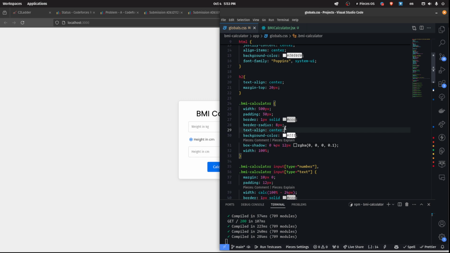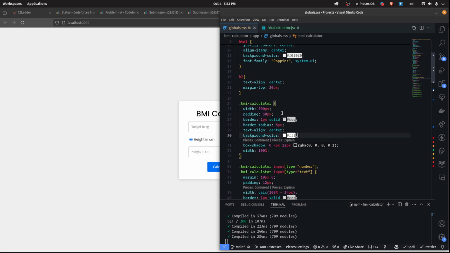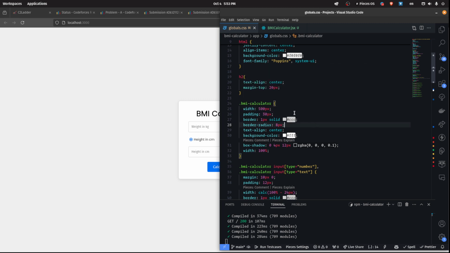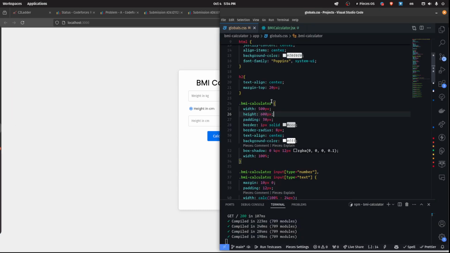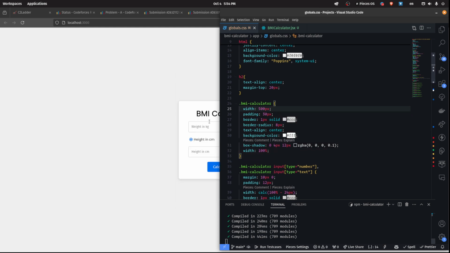Text align center, border radius 8 pixel. Okay, this is fine. Box shadow, padding 30, width 500. Okay, height will be 600 pixels. And then this one looks odd, so remove it.